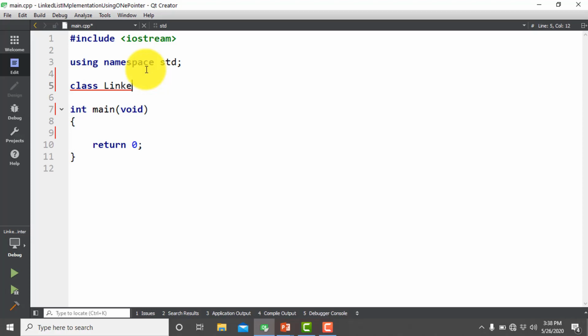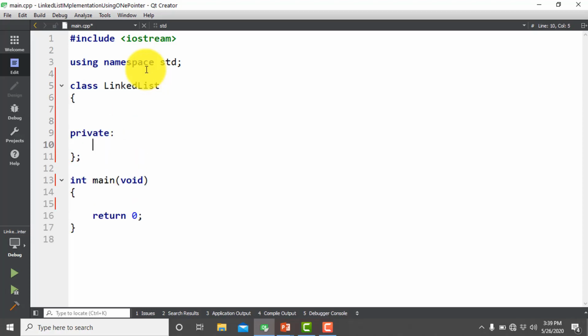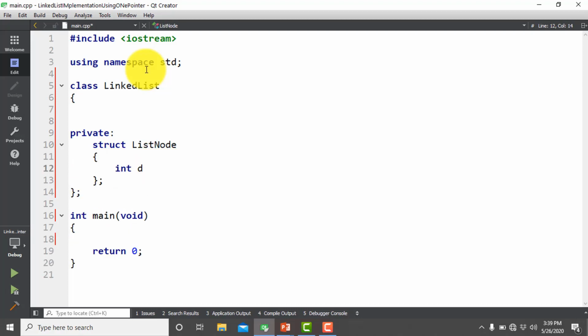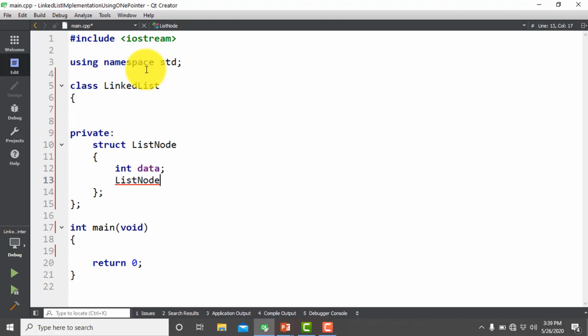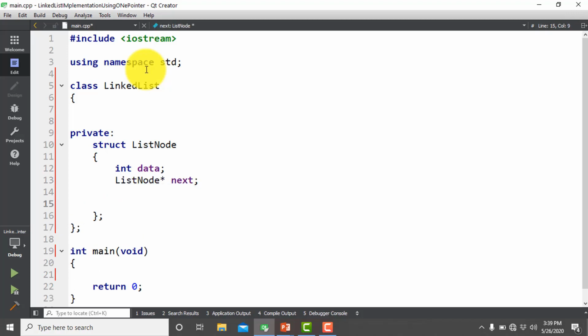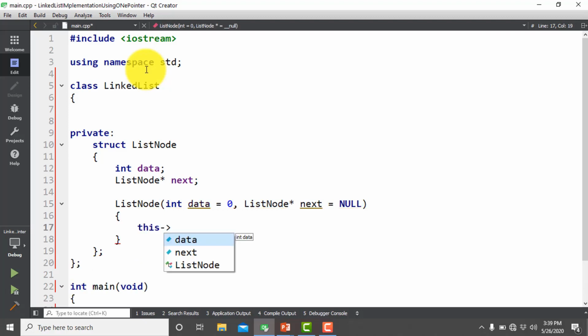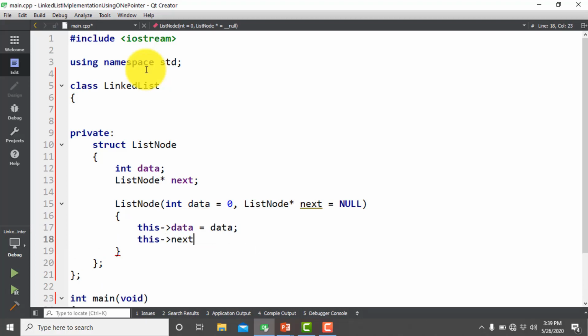I'm going to call it linked list, and under the private section of this class I'm going to create a structure. I'm going to call it list node, and it will have two parts, the data part and the pointer to point to the next node. I'm going to give it a constructor, so I'm going to say list node int data. I'm going to initialize it with a default value, so if the user does not provide the data parameter, it gets the value of 0. And I'm going to say list node star next, and I'm going to initialize that with the default value of null. That's it. And then I'm going to assign data equals data and this dot next equals next. So that's it for our list node.